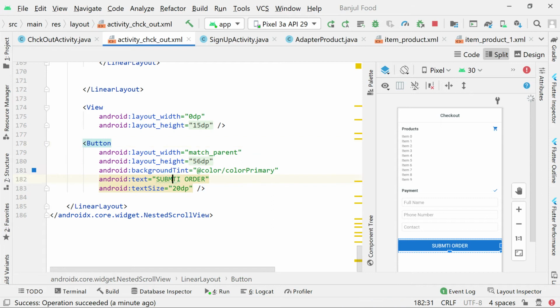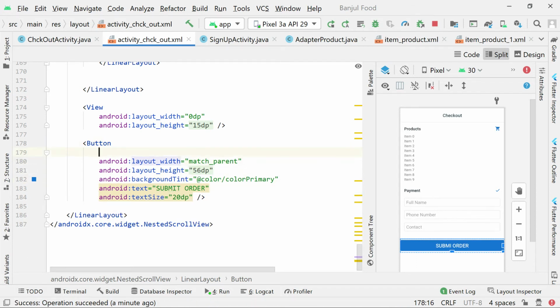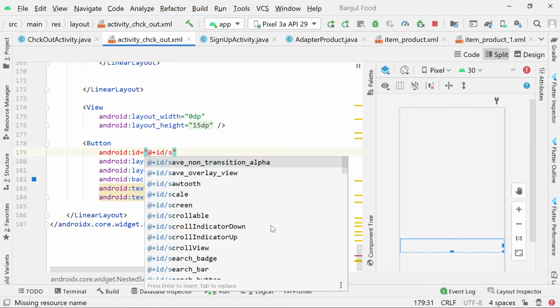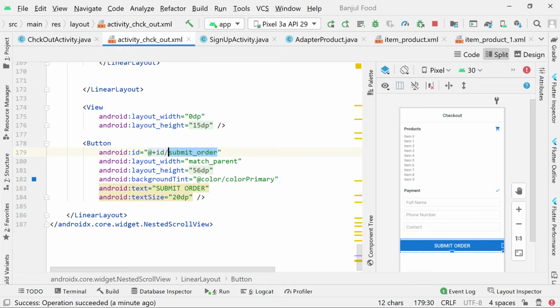I have to correct this spelling. It's going to be submit. So it's going to be ID submit order. So I'll have to find this one in the main activity.